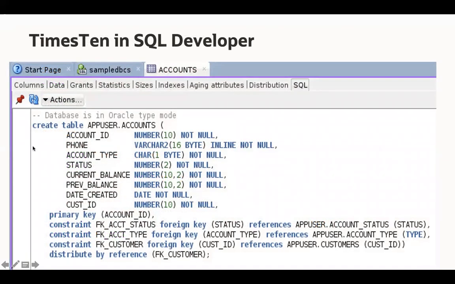So if we could look at how we can develop and manage this. TimesTen has support for SQL Developer. So what that means is if you take your existing version of Oracle SQL Developer and SQL Developer detects the TimesTen JDBC jar and its environment, it will show more screens. So if you connect to TimesTen, you'll see TimesTen specific database objects.